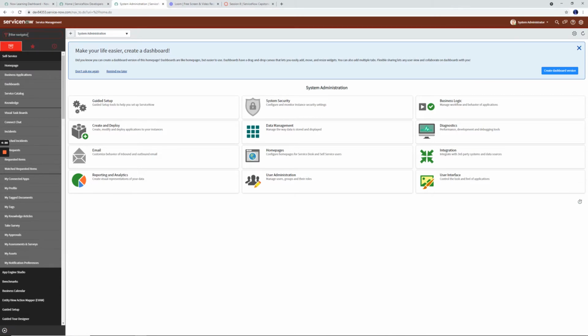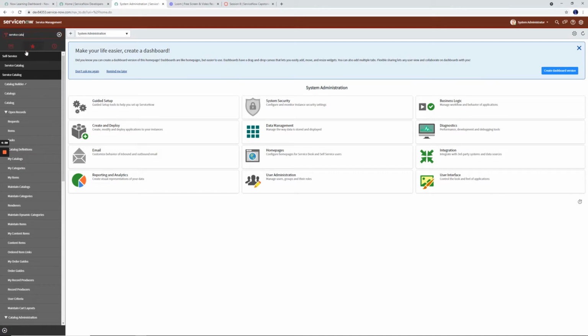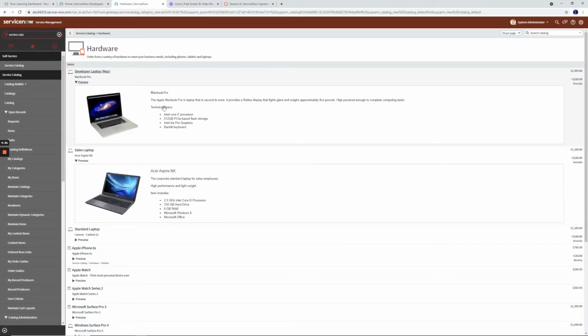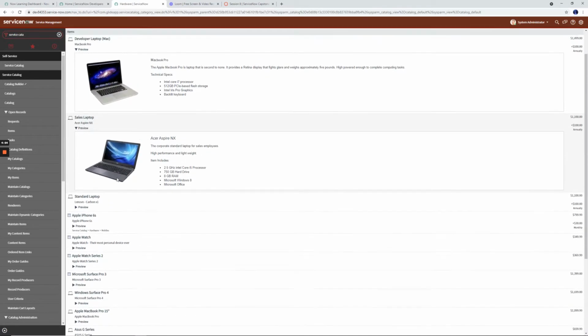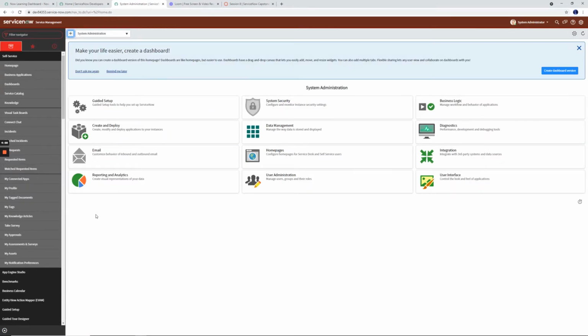And so if you go up to the Filter Navigator, and if you go into Service, you start typing in Catalog, you can bring it up right here, and you can see services, hardware, software, desktops, mobiles, just cell phones to meet your needs, peripherals, office, and this is where you can click on any of these things to order different products that your company might need and start the procurement process.